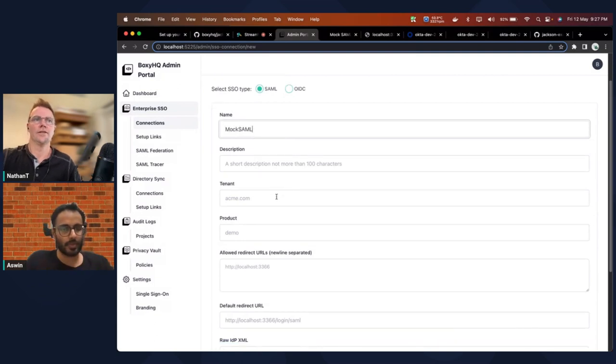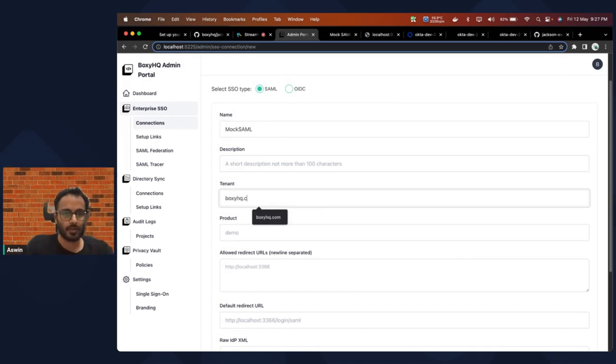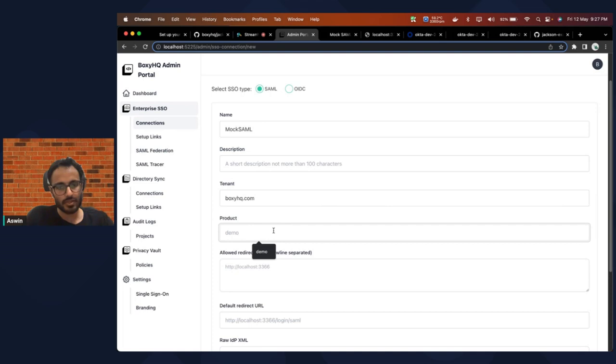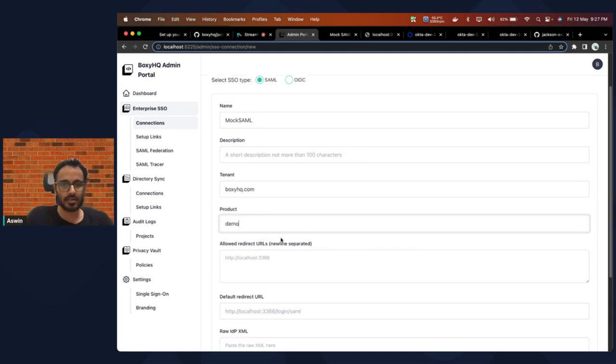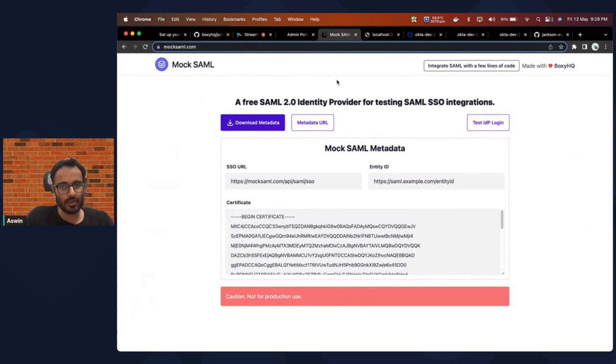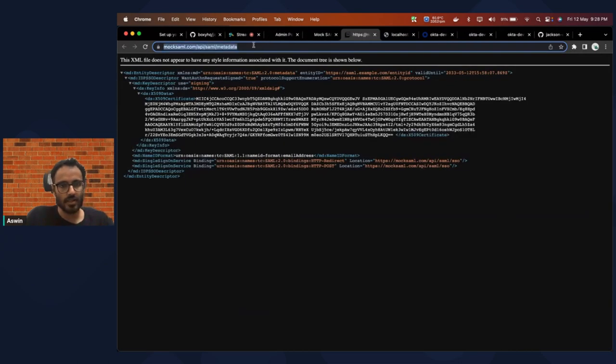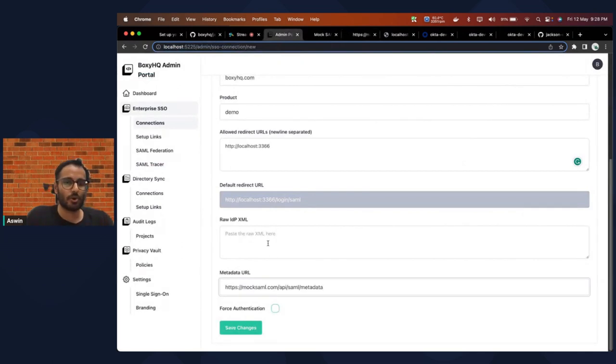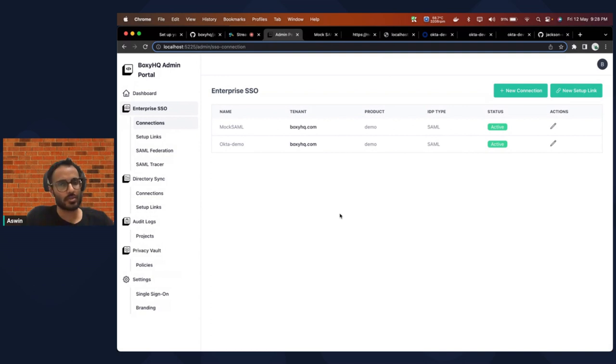For a lot of use cases, the mock SAML is perfect for testing your application to get your SSO up and running, which is why the BoxyHQ team built it, so that you have something out of the box that you can quickly test. Absolutely. And since I will be trying to log in using the same application, the product is demo. MockSAML exposes a metadata URL. If I click on metadata URL, I can just copy the endpoint. And instead of pasting the whole metadata, I can just provide the URL to access the metadata. Click on save. Okay, so now we have two SSO connections configured against the same product, same application.